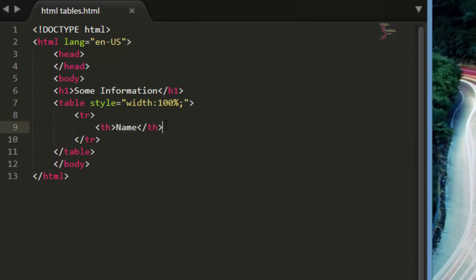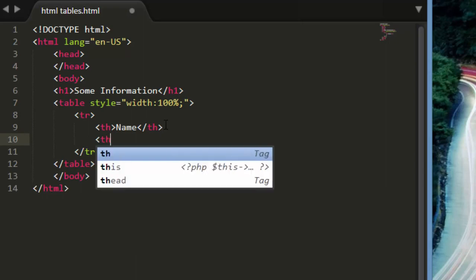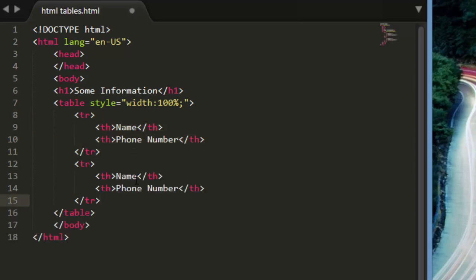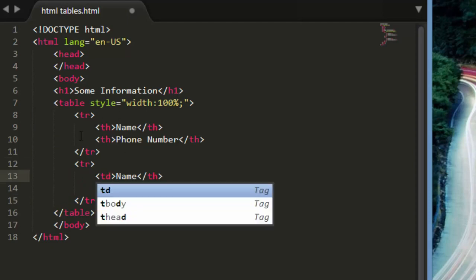Save it. Another th, this time say phone number. Save it. Let's copy this, press Ctrl C and paste it. Here we'll be having td. So the first one is for the table header. The first row is for table header.